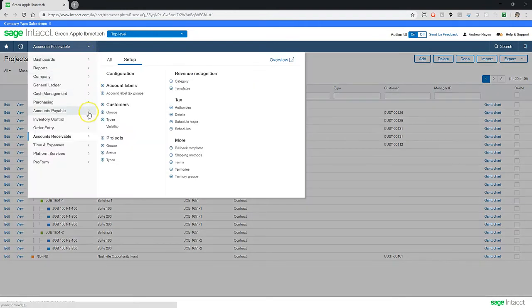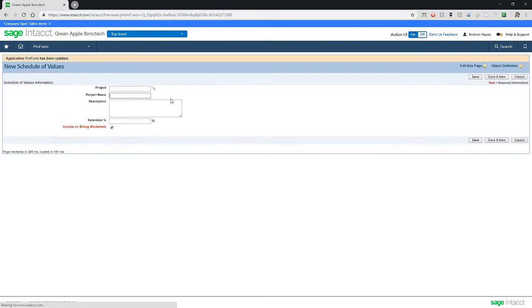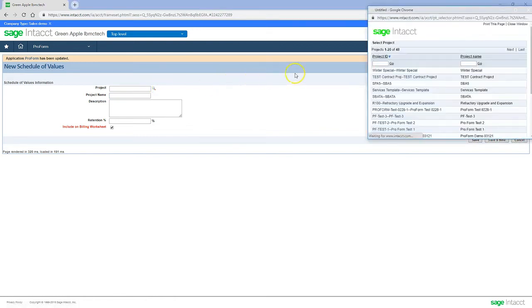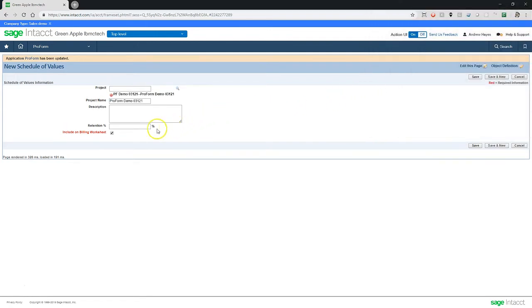After creating our project, the next step is to create the Schedule of Values. We can access the Schedule of Values from the Construction Billing drop-down menu on the top navigation bar. From here, we can link to the project that we just created. By doing this, ProForm will automatically pull in the project name. We have the ability to enter a description here if we like, and we also will enter a retention percentage.